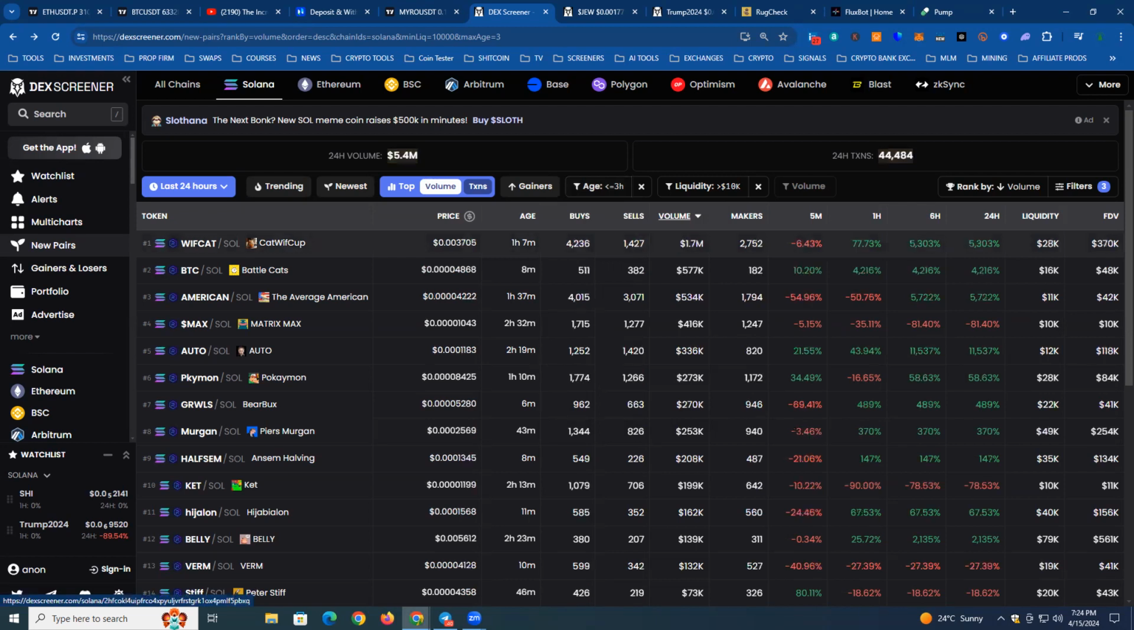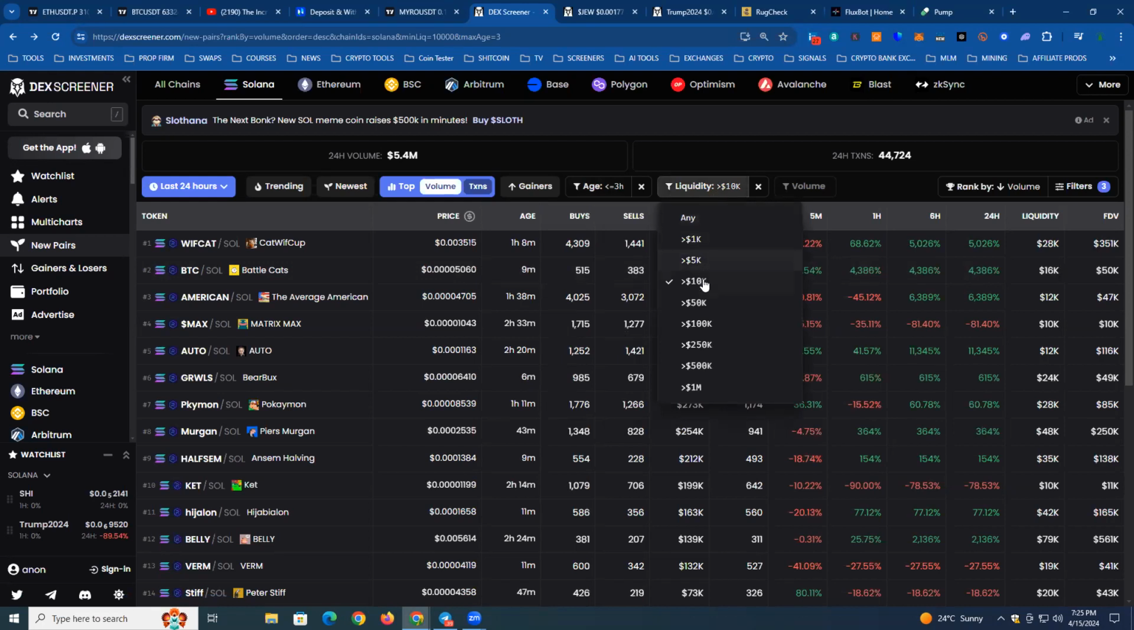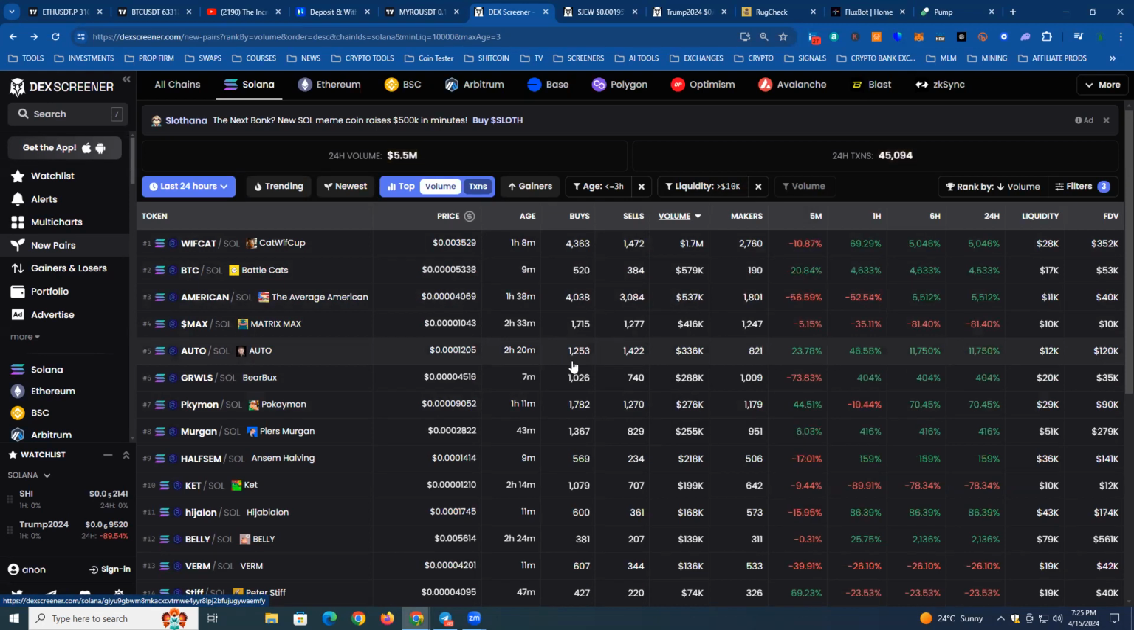So only the coins that are 3 hours and younger will appear. And the next setting you want to change is the amount of liquidity. You want to ensure that there's $10,000 or more of liquidity within that coin. And once you click that, you will notice that all of the coin pairs that now emerge are pairings that fit that particular criteria.